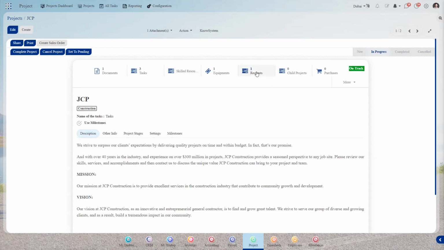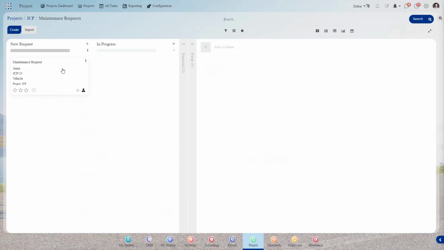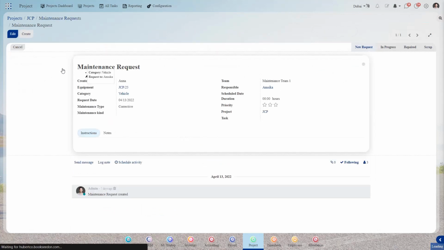And then the request, if any maintenance request needs to be created for this equipment, you can create a request right away here. Okay, this is a maintenance request. So we can create a maintenance request, and as per the approval method you can do the maintenance also.